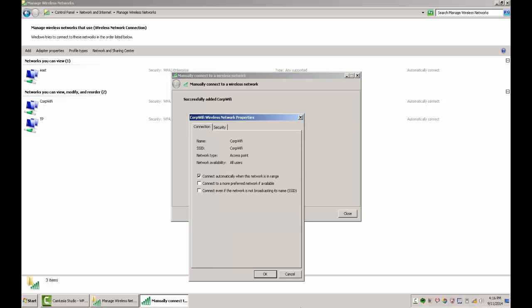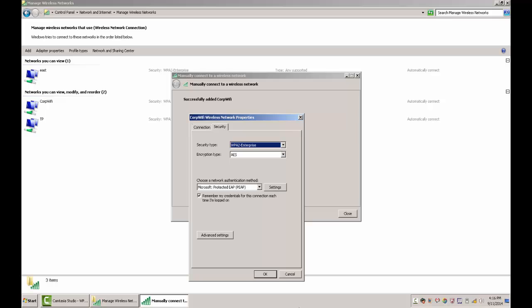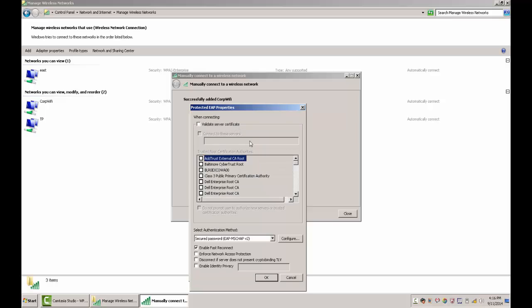In the Properties of this connection, click on the Security tab. Here, under Choose a Network Authentication Method, make sure Microsoft PEAP is selected and then click on Settings. Uncheck the option Validate Server Certificate. Under Select Authentication Method, make sure Secured Password is selected and then click on Configure. If this PC is not part of the AD domain, uncheck the option Automatically Use Windows Logon Name and Password. Click on OK. Click on OK again.